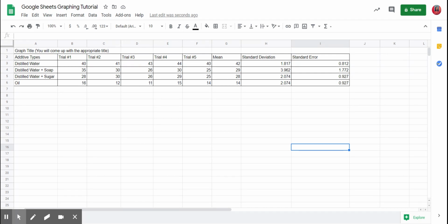Okay, so now we're going to graph. We need to select what we need to graph. Our graph is going to be our additive types and our mean. What you want to do first to get our graph going, you're going to select additive types and drag it down all the way to oil.